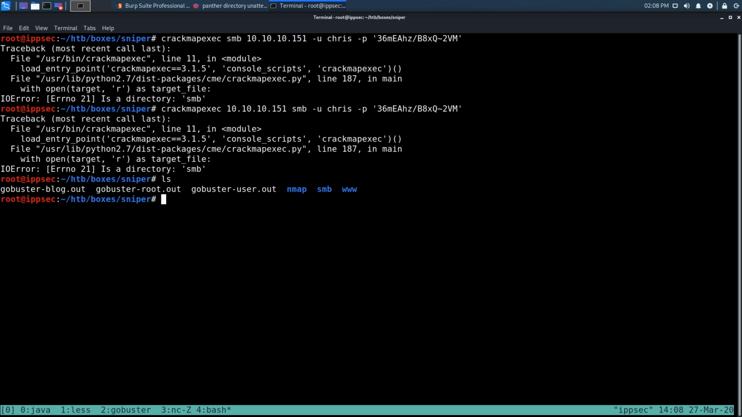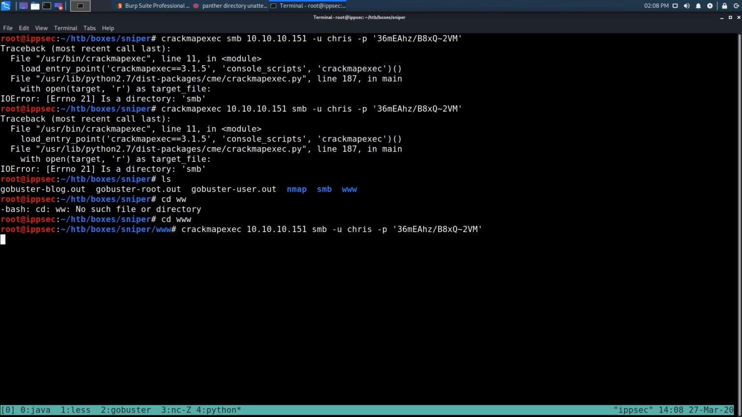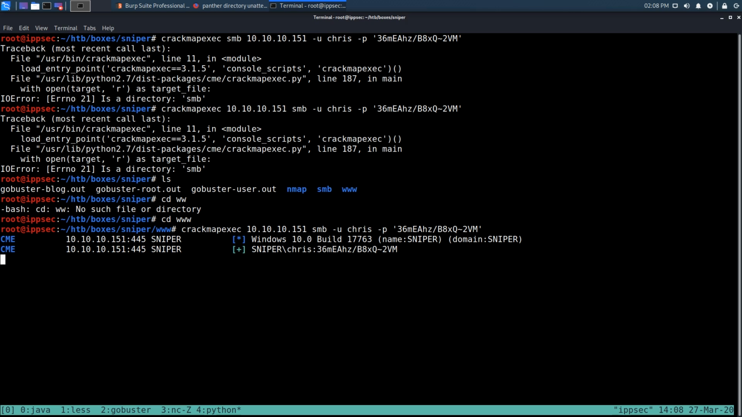And because we have a directory called SMB, crackmap exec's not running. So I guess for every argument you do, it checks if there's a directory or a file, and if there is, it tries to read it. So make sure you don't have the directory SMB when you run crackmap exec. But we see Sniper Chris is passing that password. So that is the password.